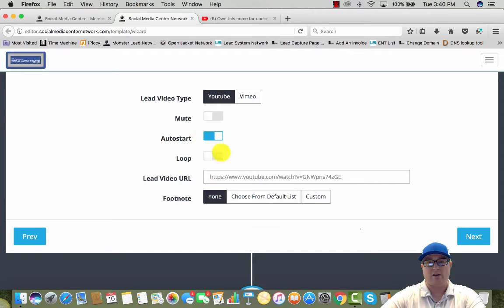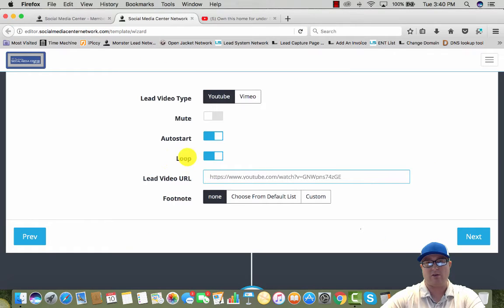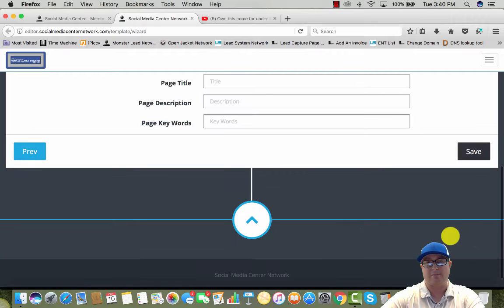Click the auto start. Now, if you got a short video that's only like 30 seconds long, you might want to loop it. What that means is once it's done playing the video, it'll start over on your page. So here's the video that we're going to put on the page. We're actually connecting this video over on YouTube by grabbing the link on the top of the page. We're going to connect that to our page that we're building. So then we'll go ahead and click next.